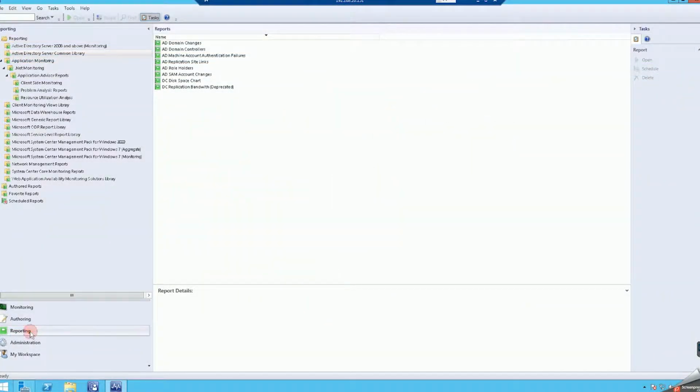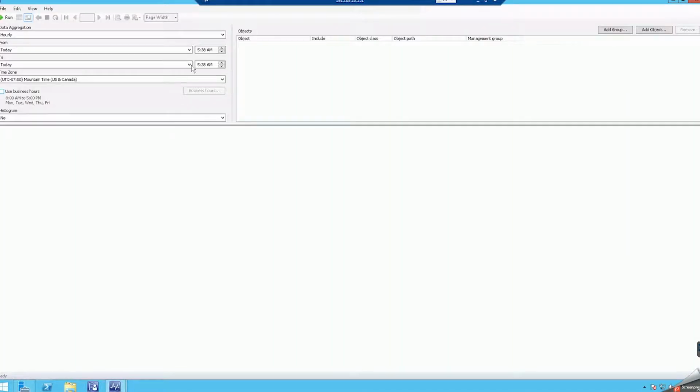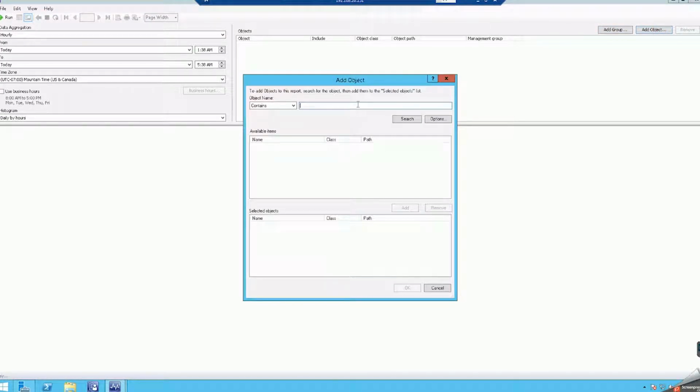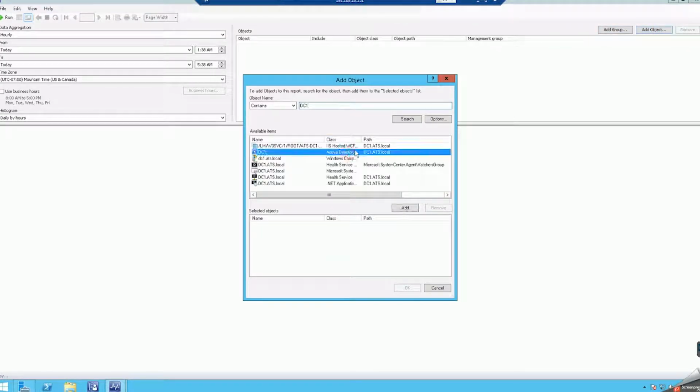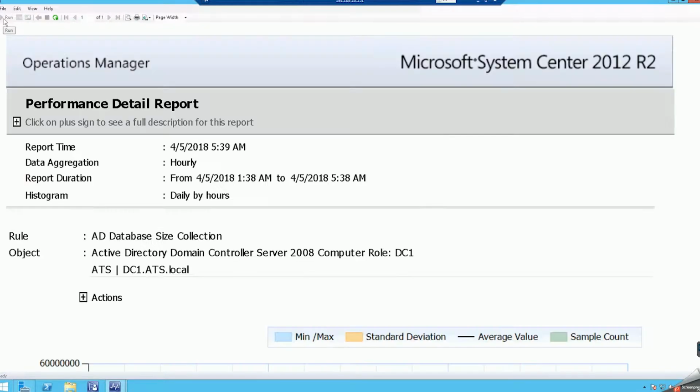When it came to test our Active Directory management pack, we noticed that it was a much different experience when compared to our Windows 7 management pack. We also chose to use the disk space usage report, but with this report, we had to specify a specific time frame for the report and a specific object to apply it to. In this case, we need to apply it to the Active Directory object on our DC1 server. We are now ready to run the report and view the information that it provides us.